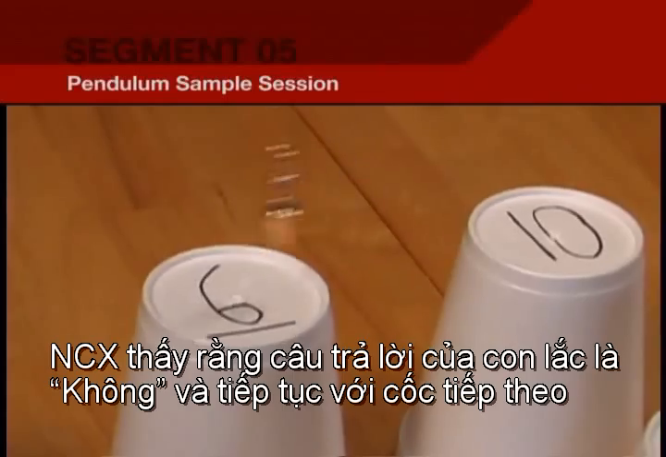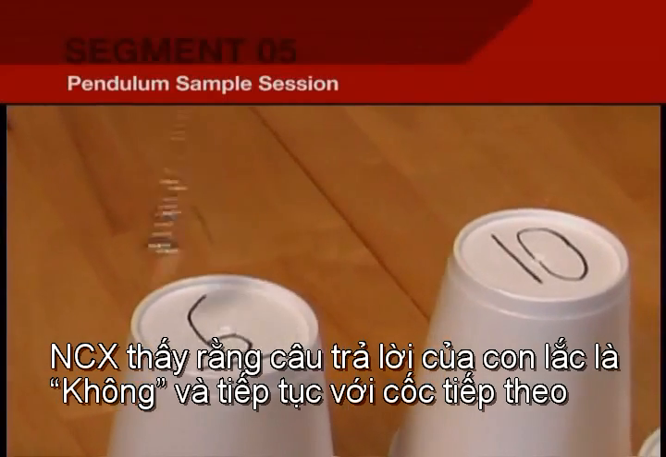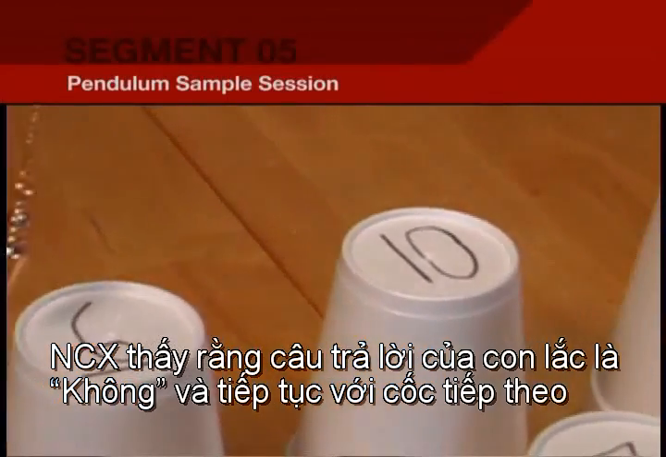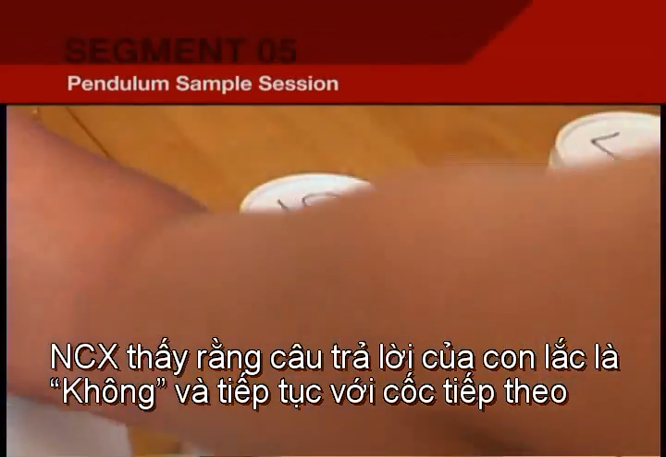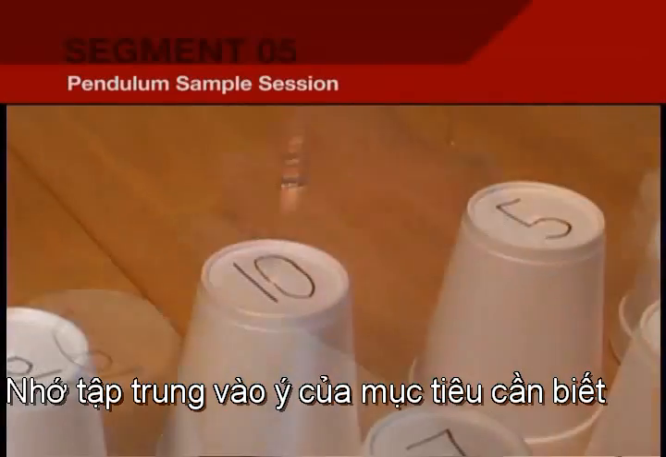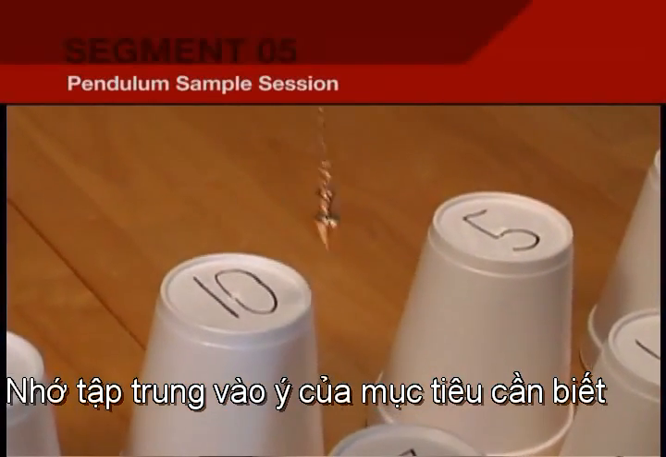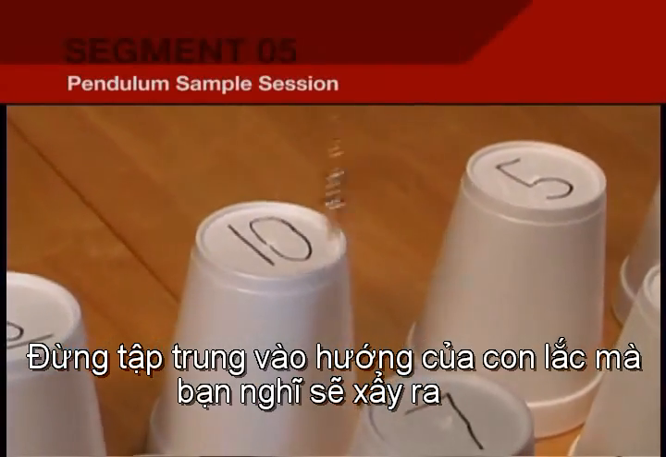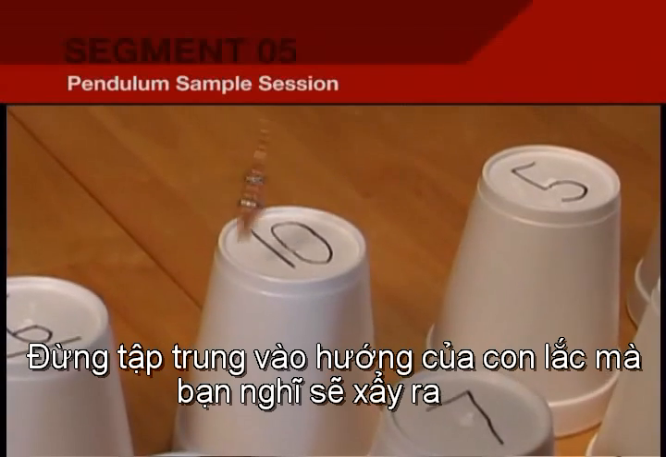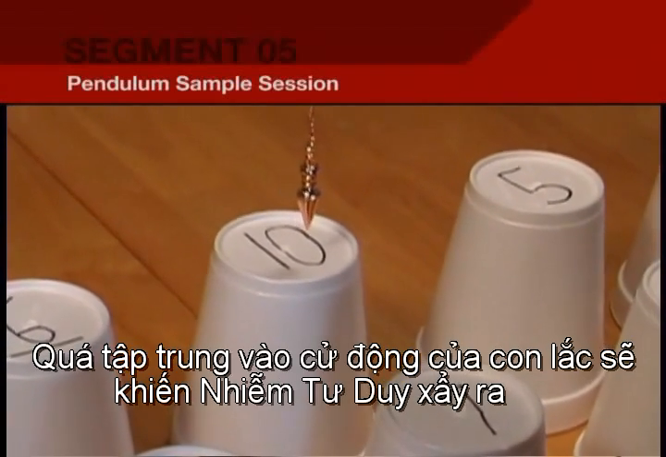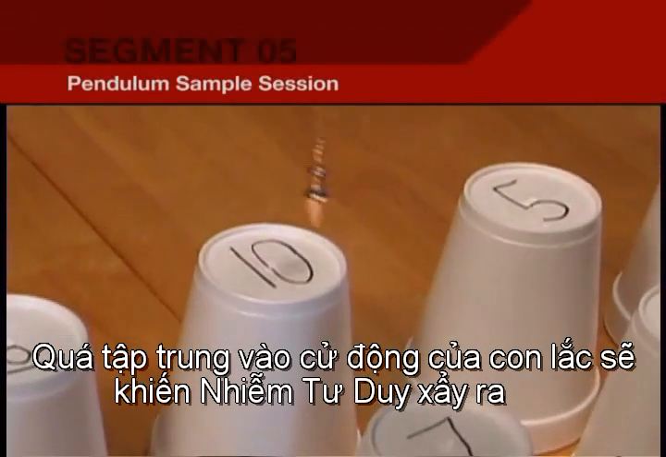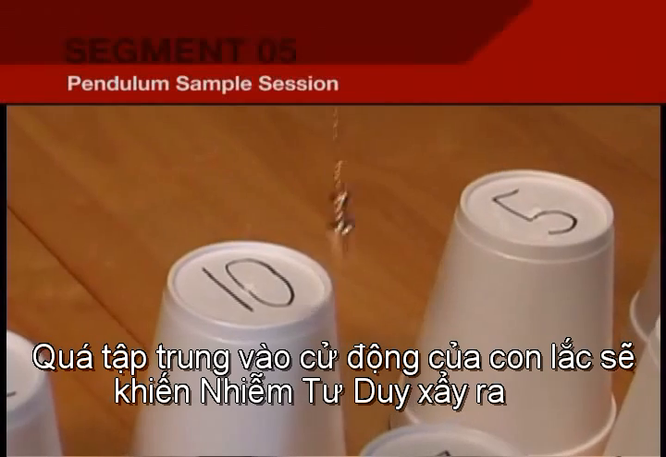The dowser gets the impression that the answer is no, based upon the pendulum, and moves on to the next cup. Remember to focus more on the intent of your task and not what you believe will be the direction of the pendulum. Focusing too much on the motion of the pendulum can introduce analytical overlay.